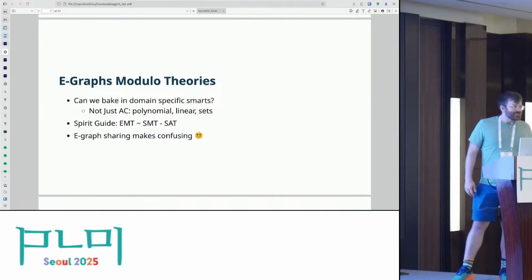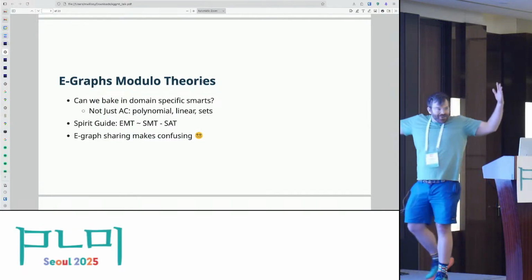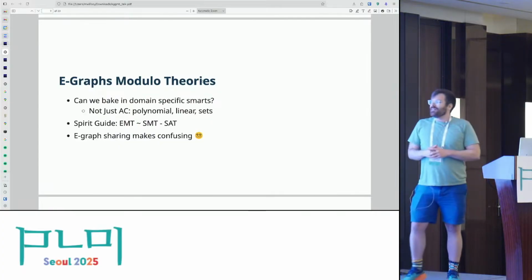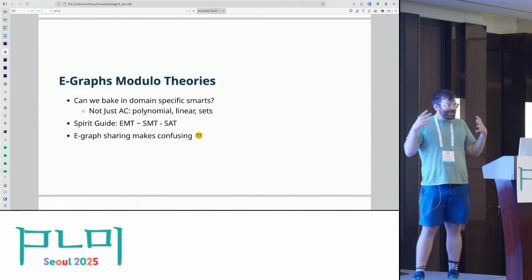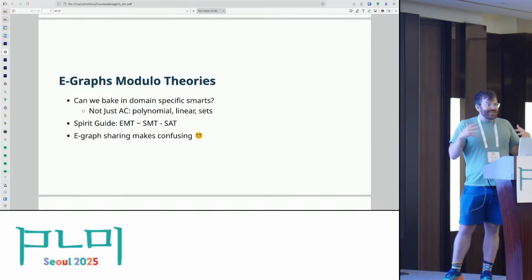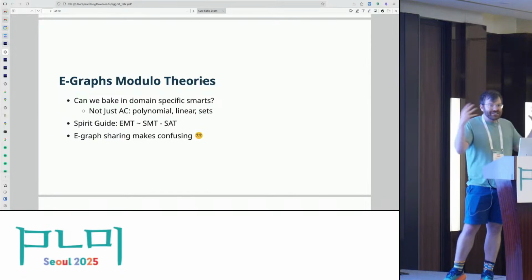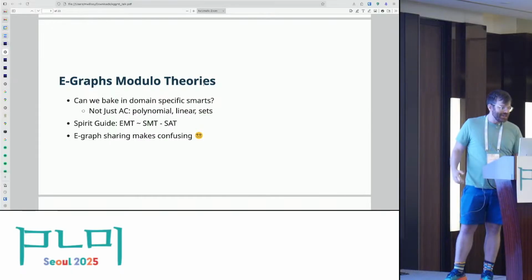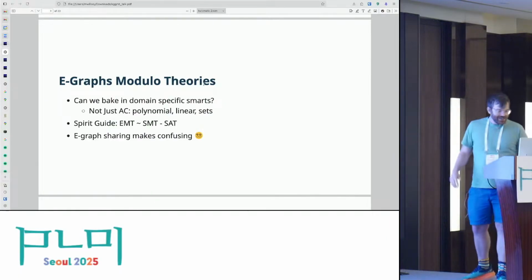But when you actually go to try and do this sort of thing, try and think about how could this make any sense at all, the massive e-graph sharing, the thing that makes the e-graph awesome, also makes it super confusing. How do you disentangle the pieces you need to disentangle to actually do this theory-specific reasoning? How do you reach deep down inside of stuff and do this? So it's okay, what do we do?